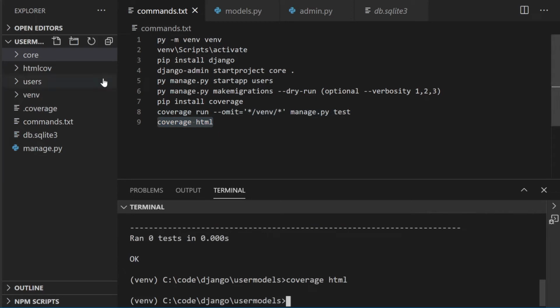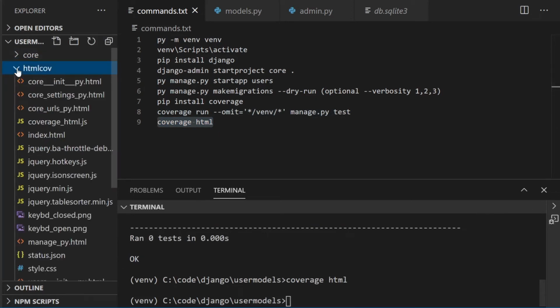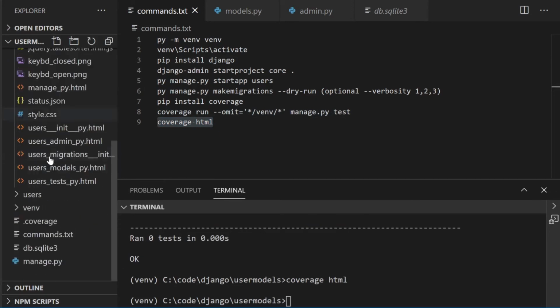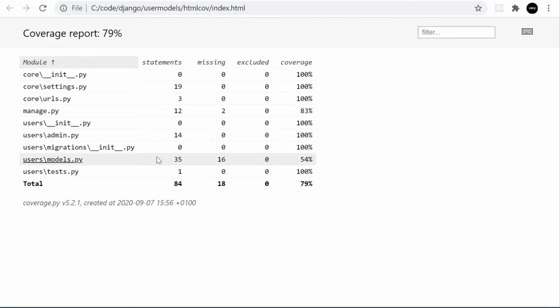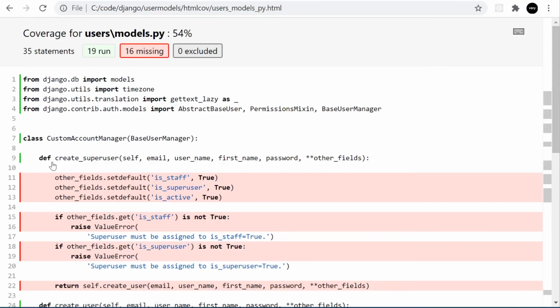That's going to create a new folder here called HTML_cov. Inside of here is an index file. Just go ahead and run that index file in your browser, and it should look a little bit like this. You can see here that, for example, our users model is missing 16 tests. There's only 54% coverage.